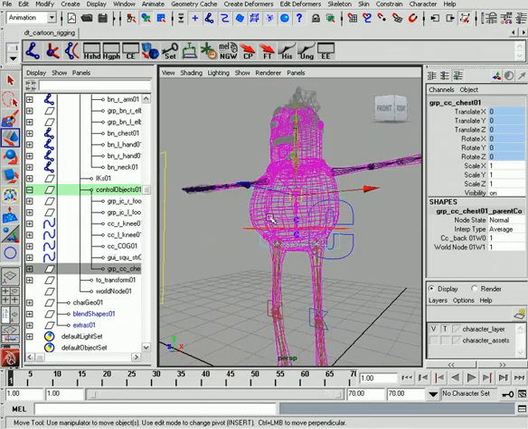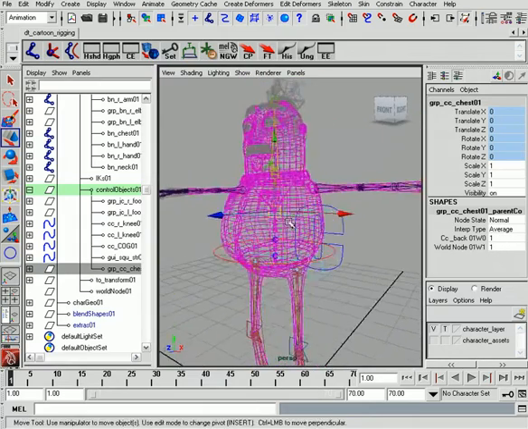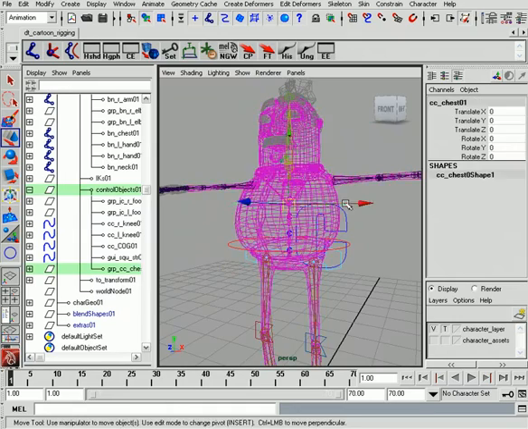So what do we need to do now? Now we need to set up a switch to be able to switch between what controls the chest.